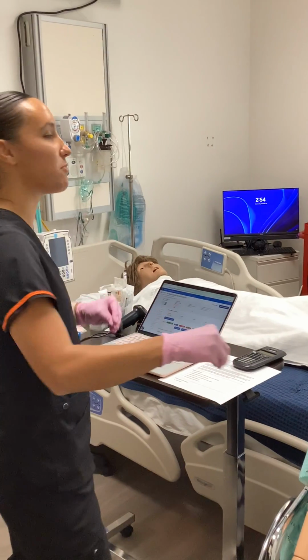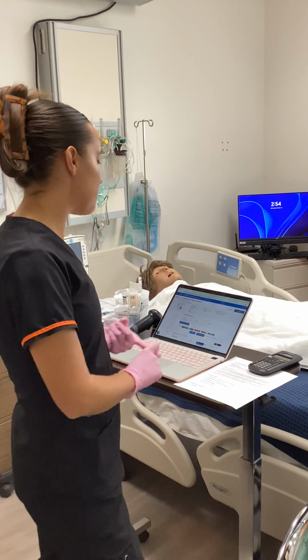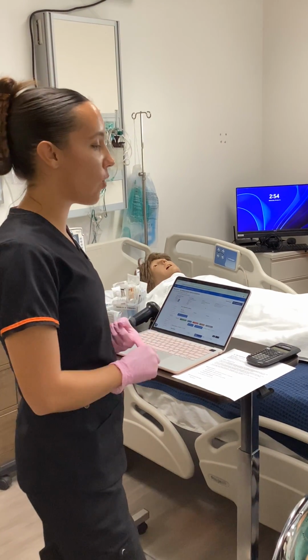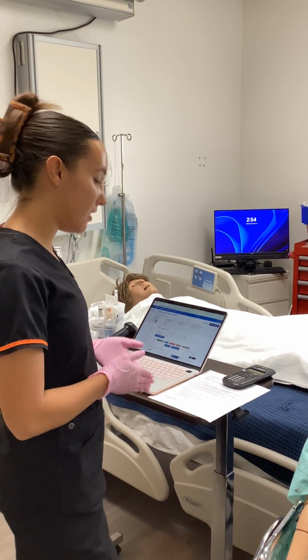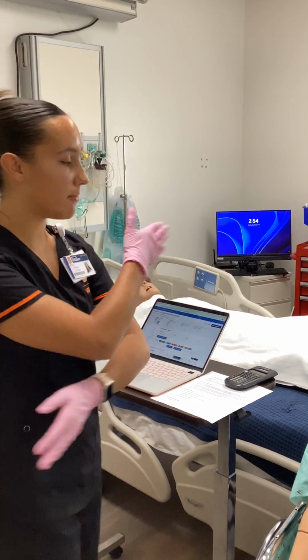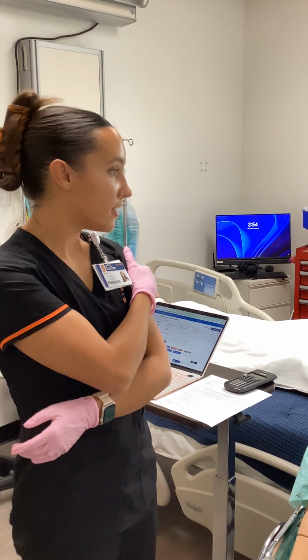So I'm just going to teach my patient that this medication is for pain. So it's an anti-inflammatory medication. That's why we're giving it. We're going to be giving it into your arm.